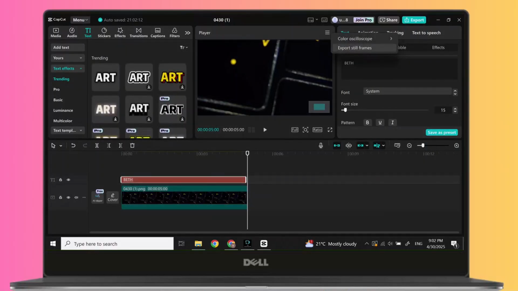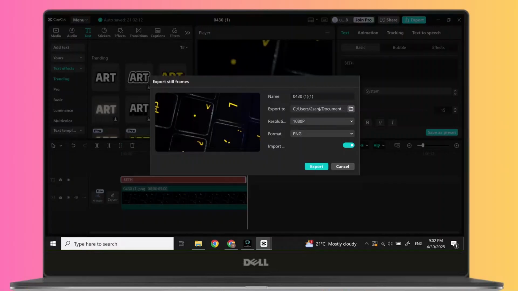After that, again press on the second option, Export. Then click on Export and you're good to go. This is how to take a screenshot of your video in CapCut.